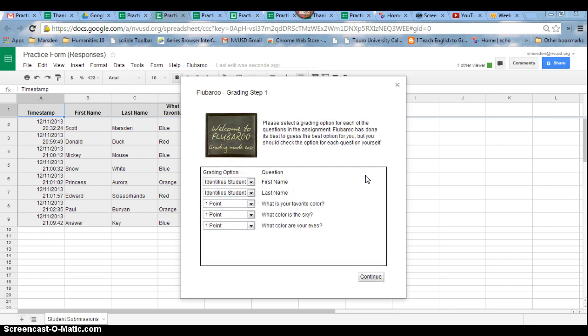Step 1. First name and last name. I'm not going to grade those. They identify the student. What is your favorite color? These are my questions. I'm going to just make them 1 point each. Continue.